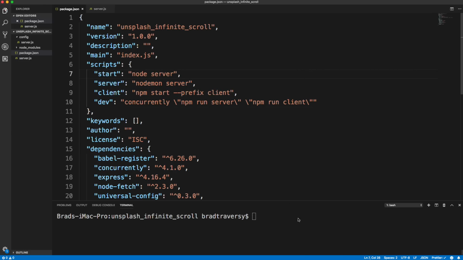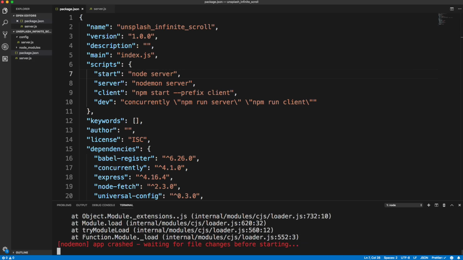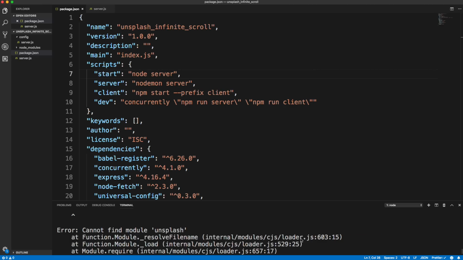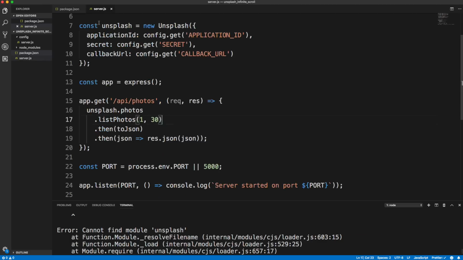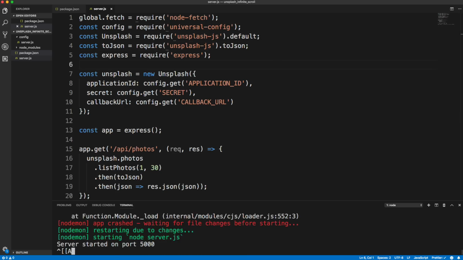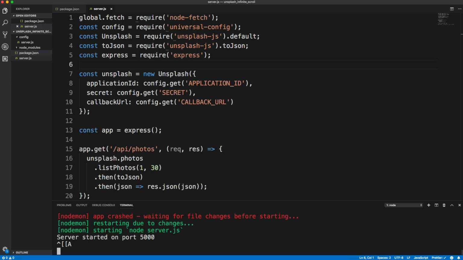So let's save this, and for now we're just dealing with the server, so I'm just going to do npm run server. All right, looks like we have an error. Cannot find module Unsplash. Let's see. Oh, I'm sorry, it's unsplash-js here too. Okay, let's try that. Oh, it's running good.